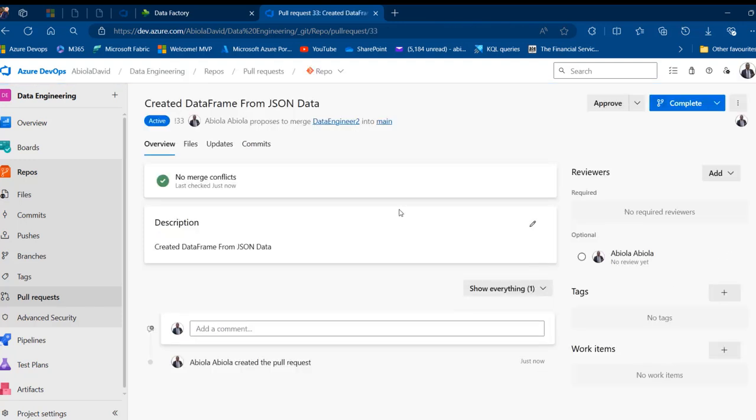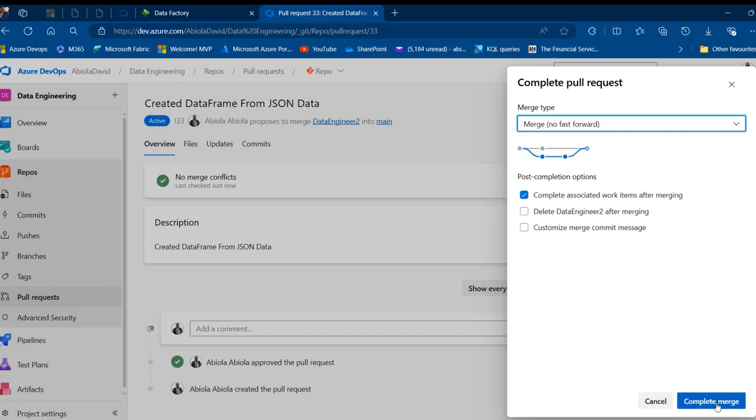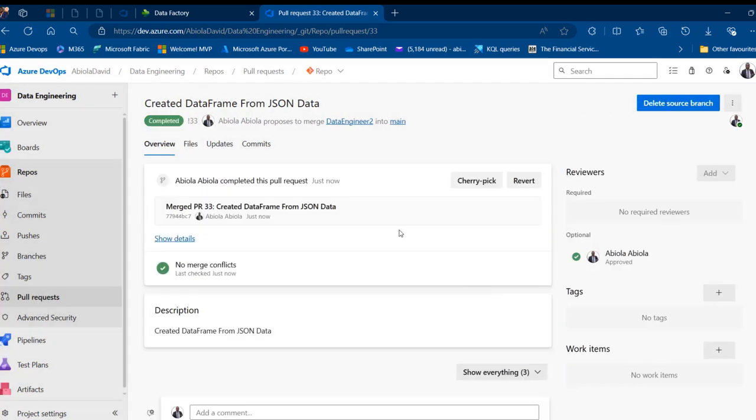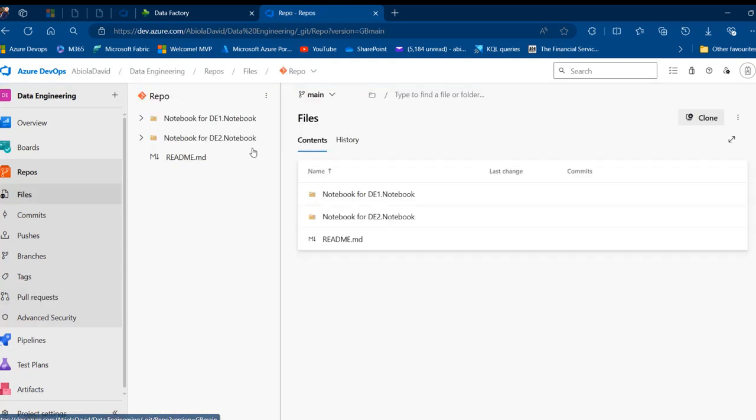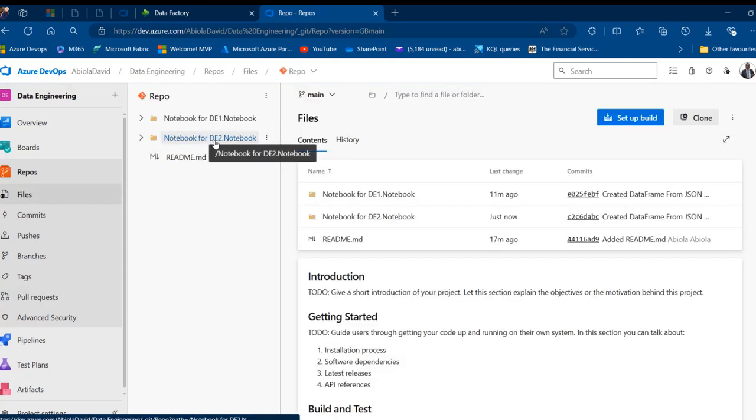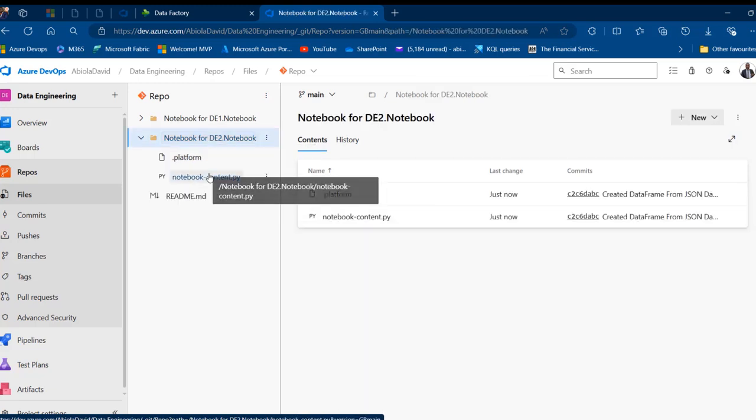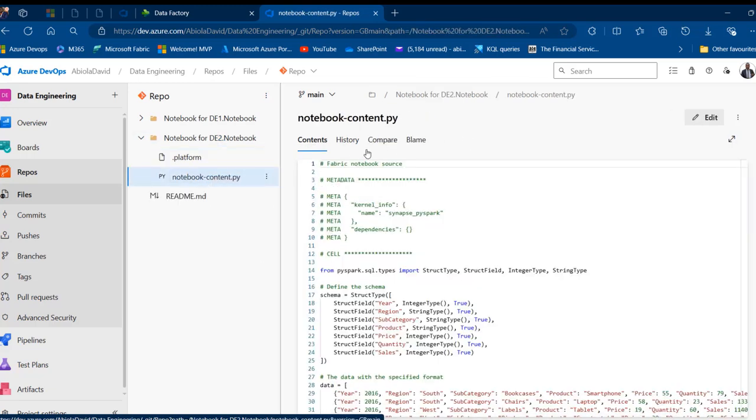So once the pull request has been triggered, I'm going to go ahead and approve and complete the pull request. So click on complete merge. Okay, there we go. So it has been merged into the main branch. So we have the merge PR 33. Go ahead and click on the main branch, and then you're going to see we have the notebook for data engineer tool. Again, I can double click to check it out. I can go to the notebook content and I can see the whole thing, which is super cool.